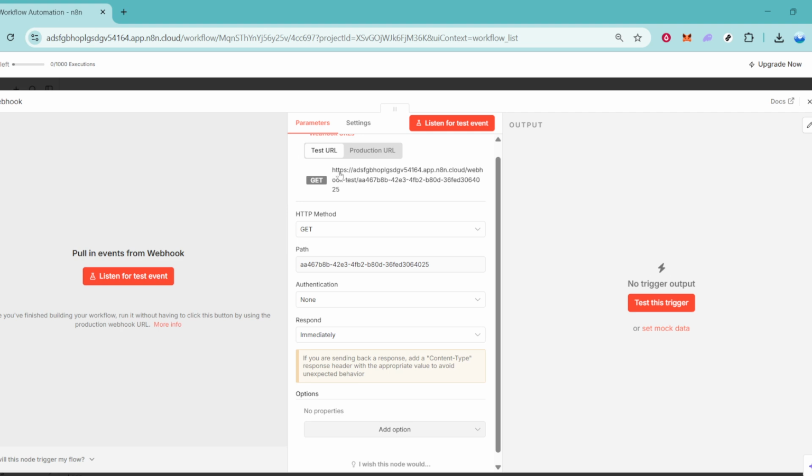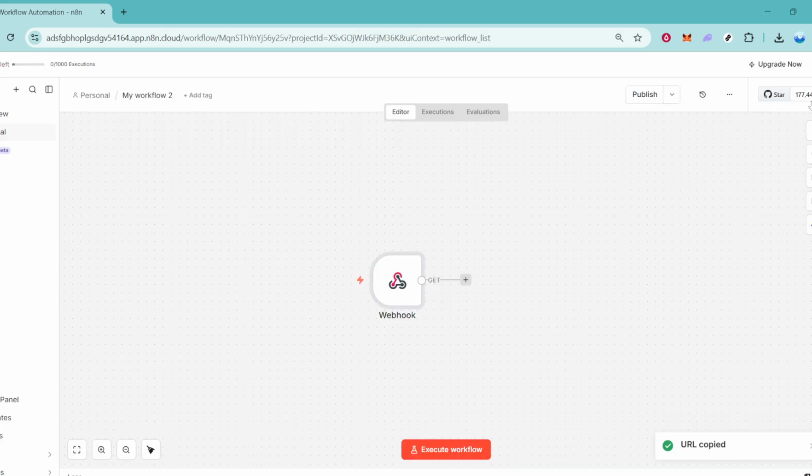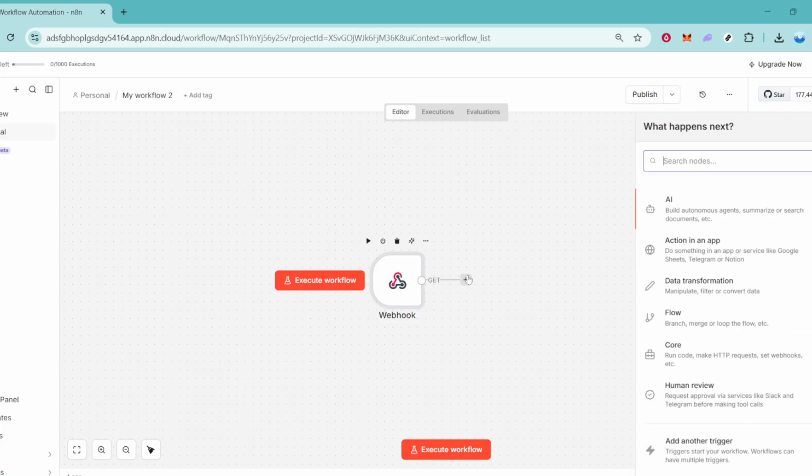Now add the node that will send messages back to WhatsApp. Click Add Node again, search for HTTP request, and add it to your workflow. This node will make the outbound call to the WhatsApp API.